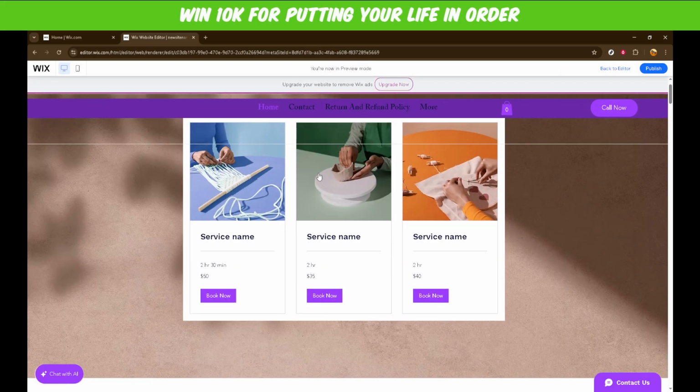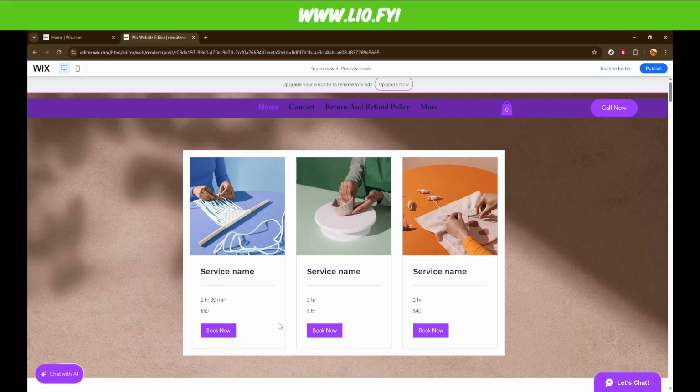And there you have it. By following these steps, you've successfully added a service list to your Wix website. Your visitors will now have a clear understanding of what your business offers, showcased in a professional and organized manner.